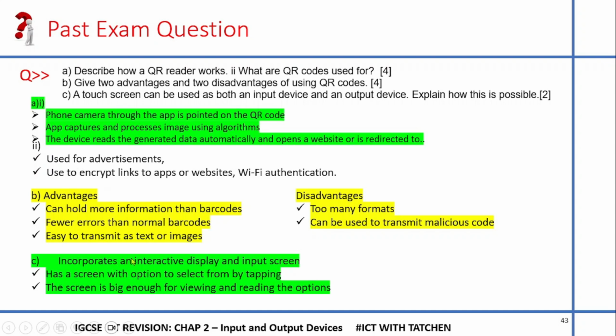Now they say a touchscreen can be used as both an input device and an output device. Explain how this is possible. Yes, so the thing is, a touchscreen incorporates an interactive display and an input screen. It has a screen with options to select from by tapping, so that is why it's used as an input and an output device.